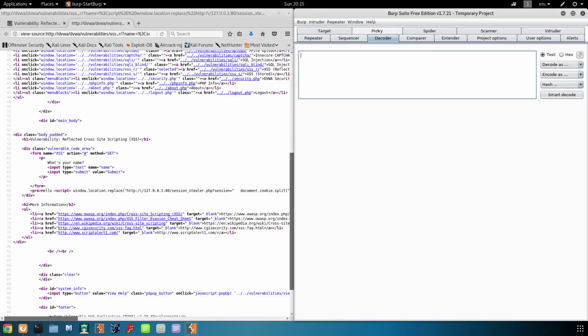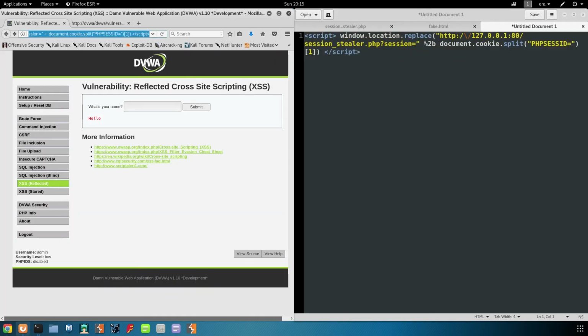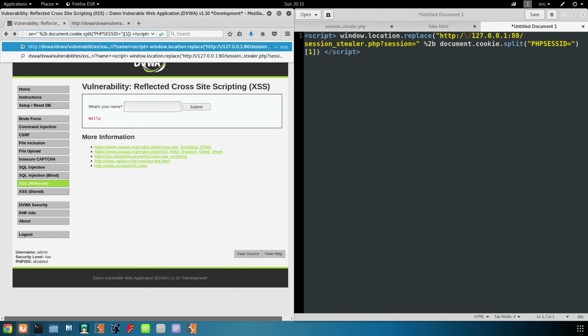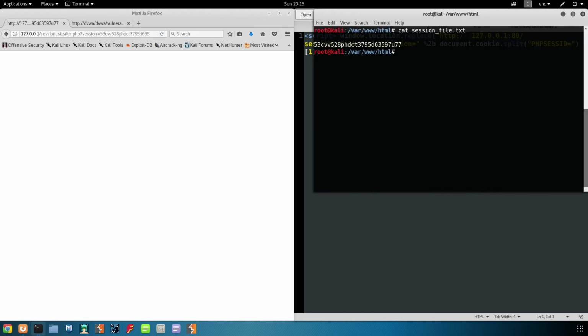So we can see the value for the plus character if we go to the decoder in Burp and we type plus, and we can encode as URL. So it's %2b. So we'll come back to our payload and replace this character with a %2b. And we're going to try and use this and see if this works instead. So I'm going to paste this in place of our other payload, and we're going to hit enter, and now we can see we have gone to the session stealer script, and if I concatenate the session file, we've got the session token right there, so that's worked perfectly.